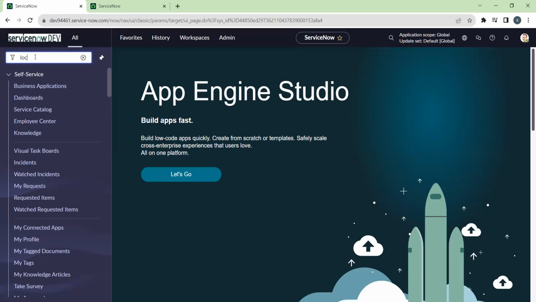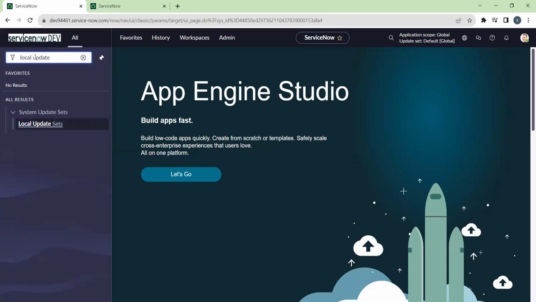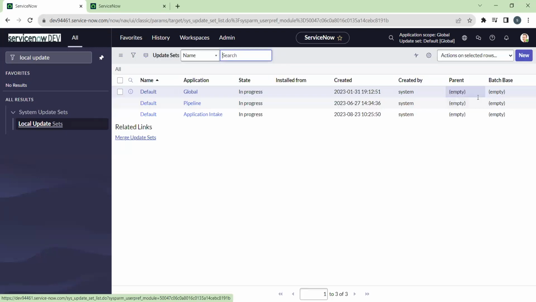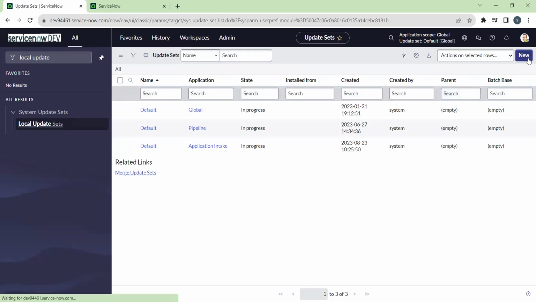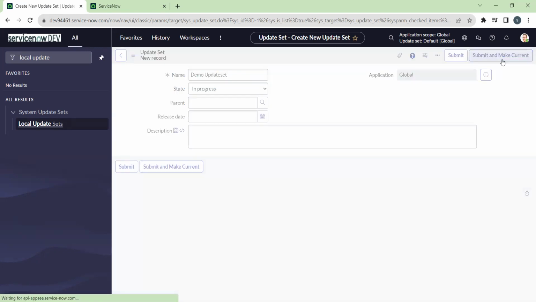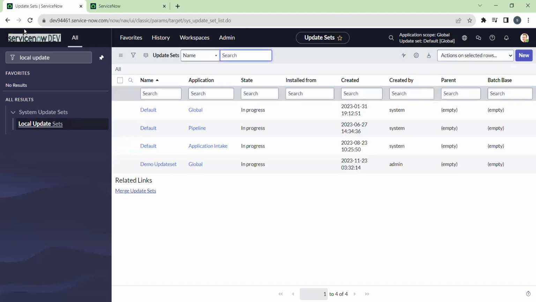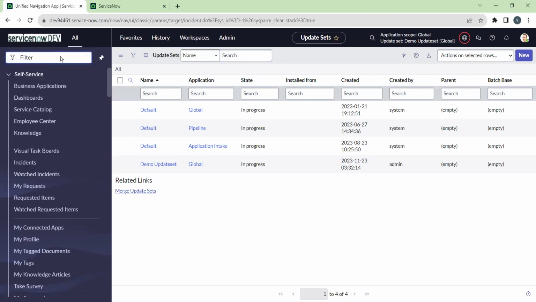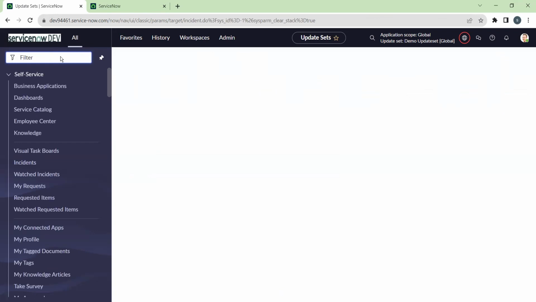For example, assume this is a dev instance. So let's create an update set here. Let's create a new update set, name it demo update set, and make it the current update set. Let's take the incident table as an example. So let's open the incident form.